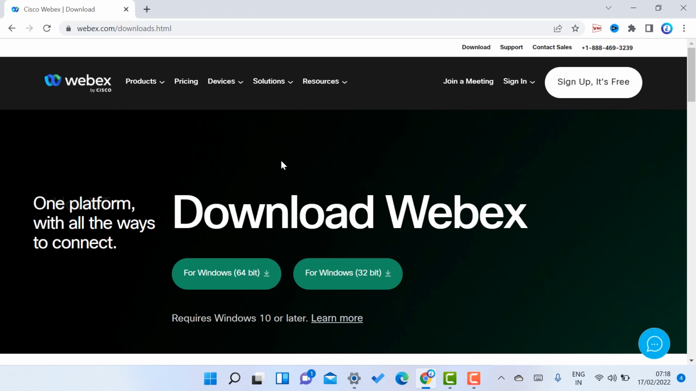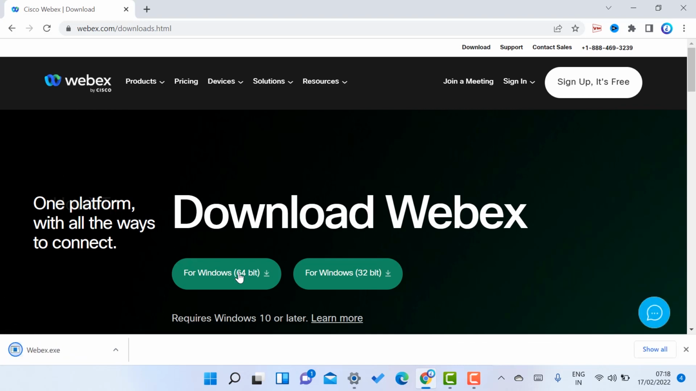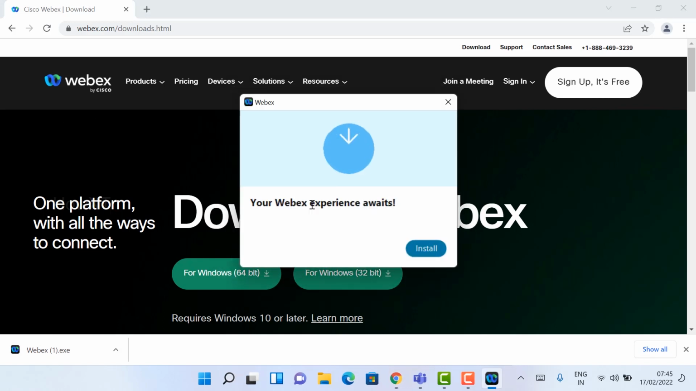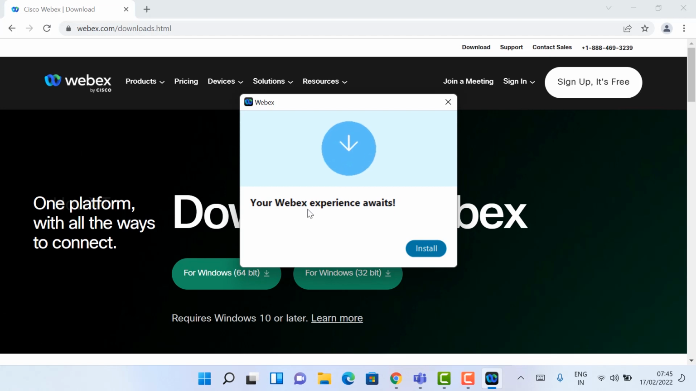So go to the website of WebEx and select Windows 64-bit. Just click here to download. Once you click, within a second, my WebEx will be downloaded here as an EXE. I just click here to install. Once you click, it will automatically ask you to run the application. Just click run, and once you run the application, the installation process will start over here.